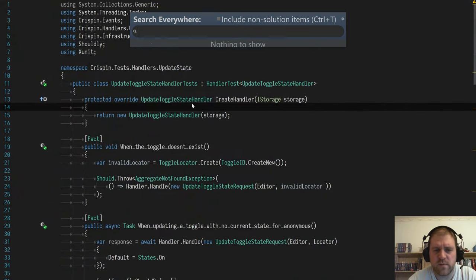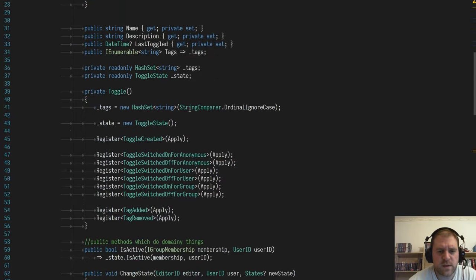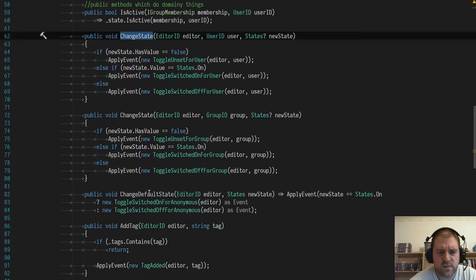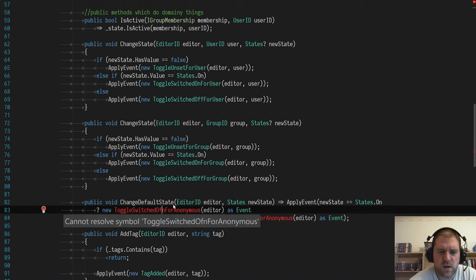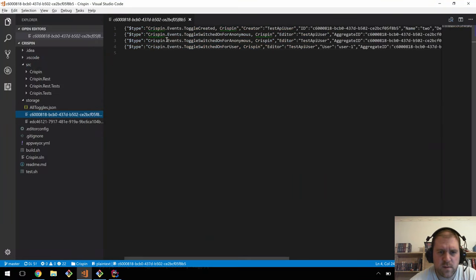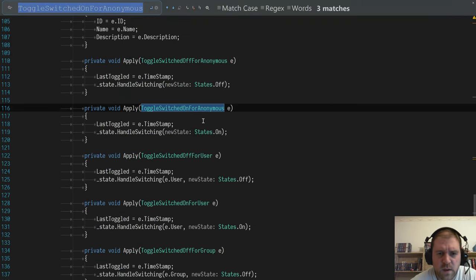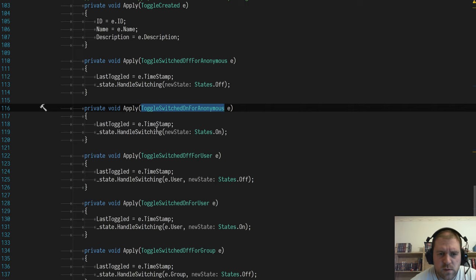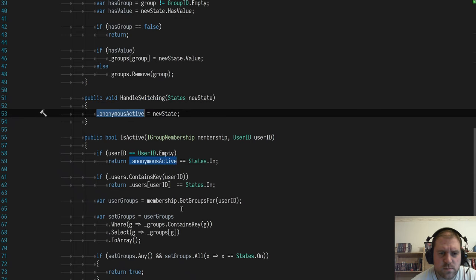Let's have a look at the code before we go and fix anything. So it'll be in toggle itself. And we set the state, we did change state for default. And we said apply event. If the state is on, do switched on for anonymous. And if the state is off, do switched off for anonymous. Now we know that worked because we have the event here. So it made it to storage, which means this apply was called with the correct thing, which means the handler for this may have not run. So handle switching, new state on, new state off. Well, those look correct. So it could be in the handle switching, but we do have a writing of the anonymous active state.